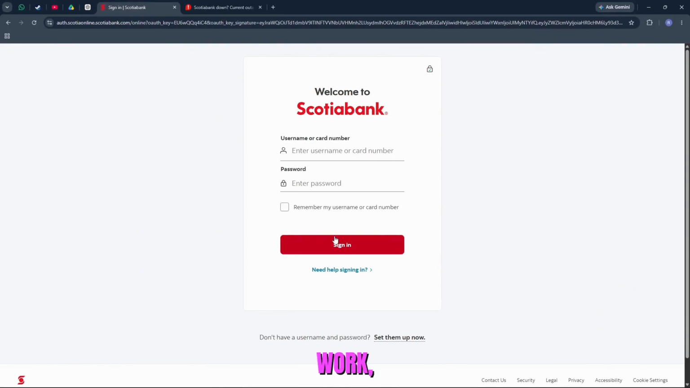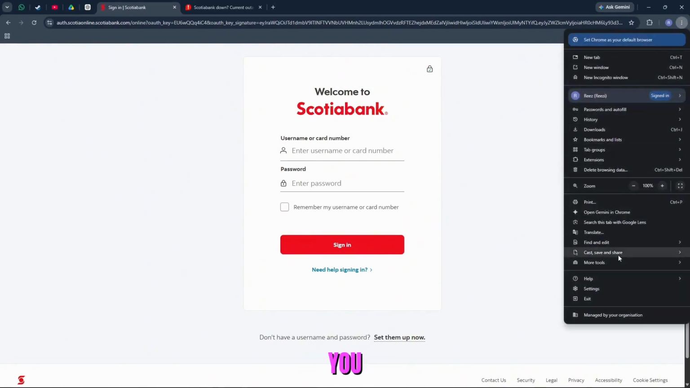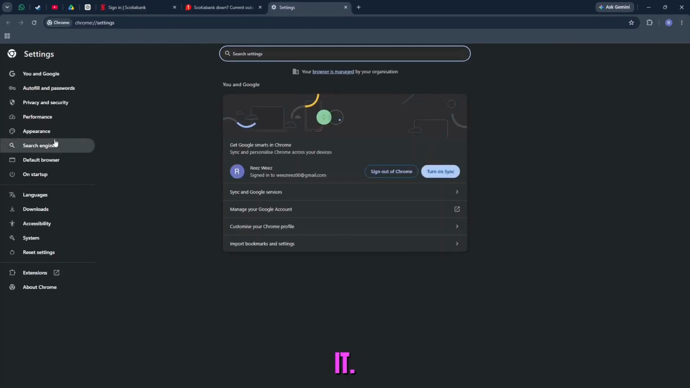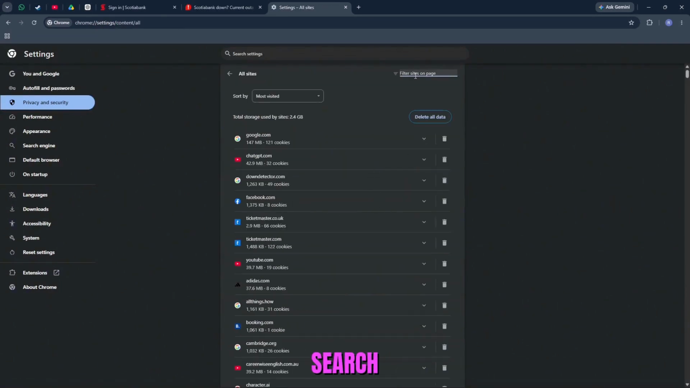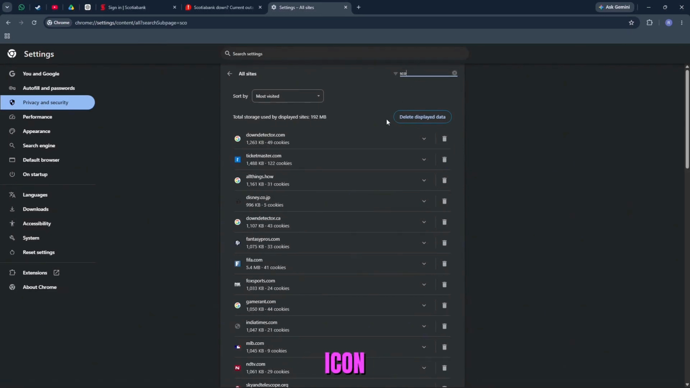If none of these methods work, completely delete Scotia app from your device and reinstall it. If you're using it in the browser, clear cache for it. Go to Settings, Privacy and Security, Site Settings. Navigate to View Permission option. Search for Scotiabank. Once the website option appears, click on the trash icon for it and confirm the deletion.